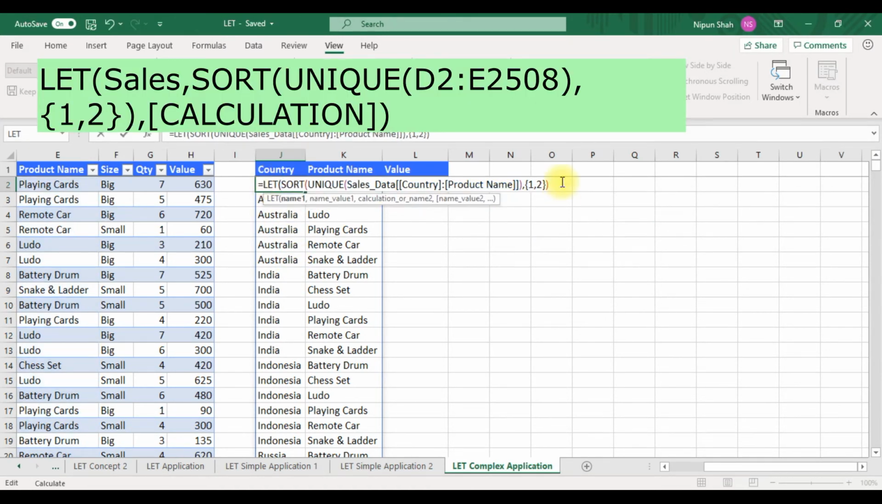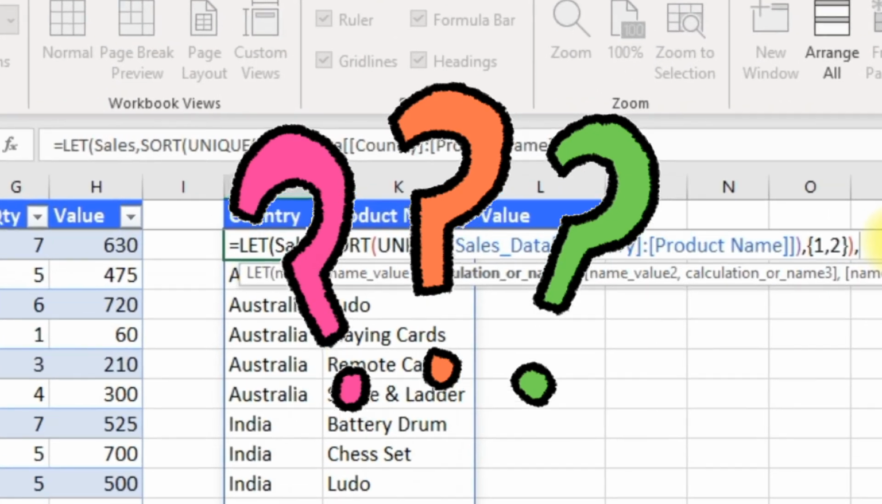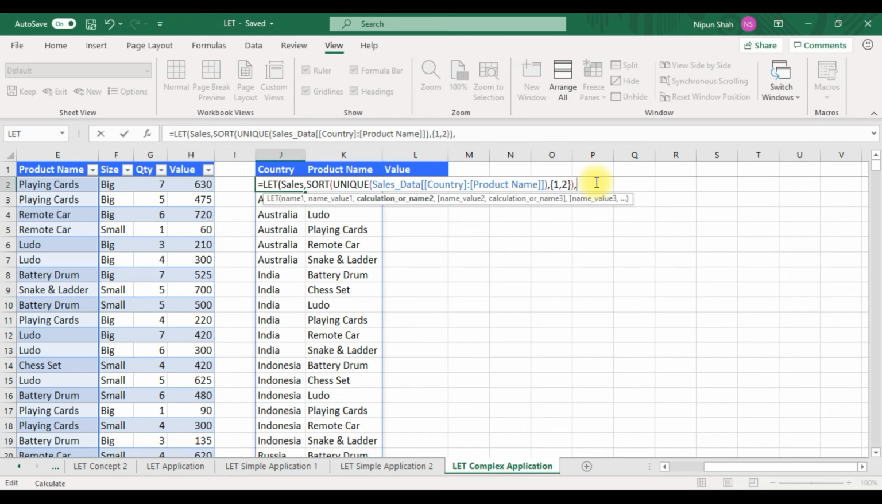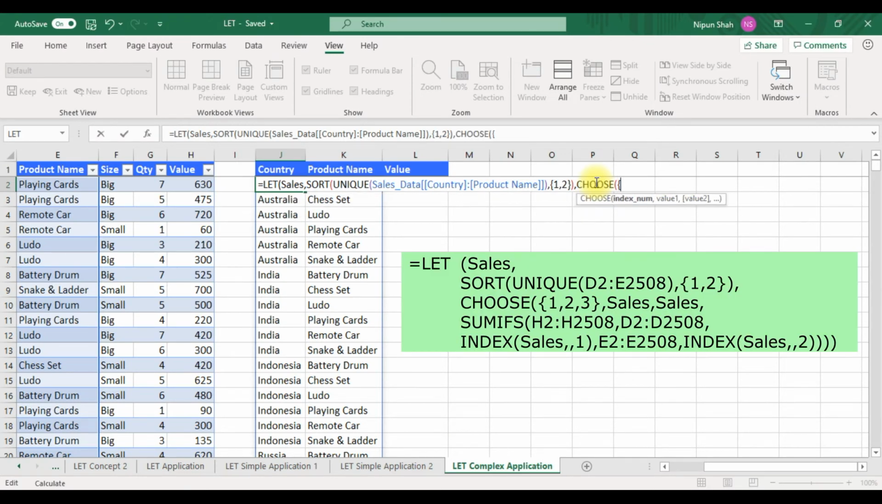Let the name of the variable is sales. The value of the variable is determined by the SORT and UNIQUE function. Then comma. Now what do I want in return? In return, I want a table of 3 columns where column number 1 is country, column number 2 is product name, and column number 3 is the value determined by the SUMIF function. For that, we will use the CHOOSE function. CHOOSE, I want 3 columns, 1, 2, and 3. Close the curly bracket, comma.